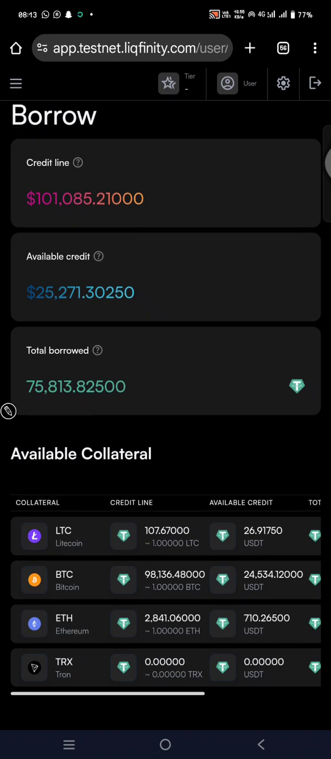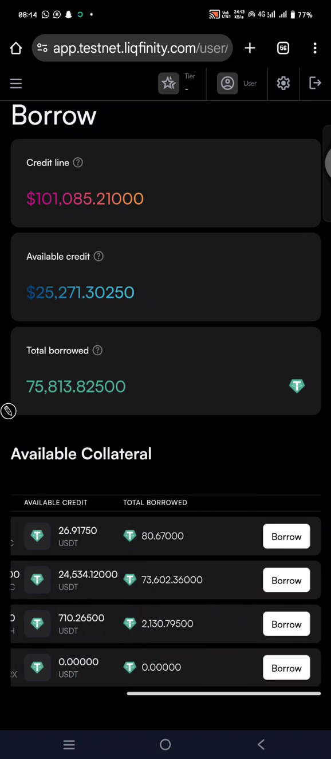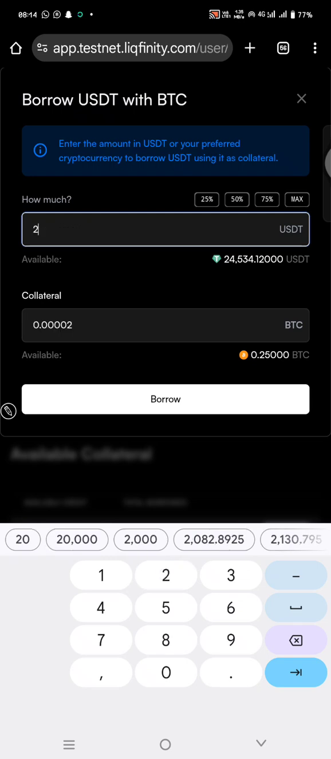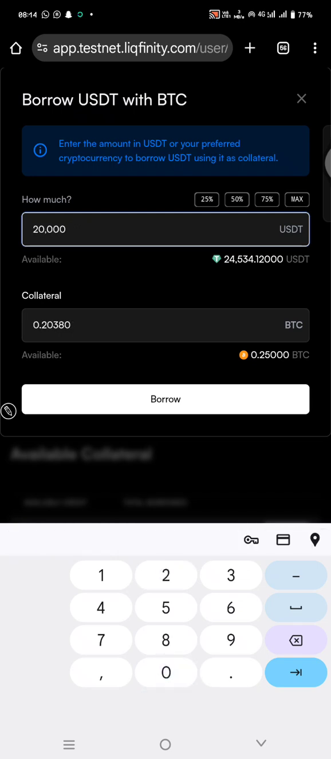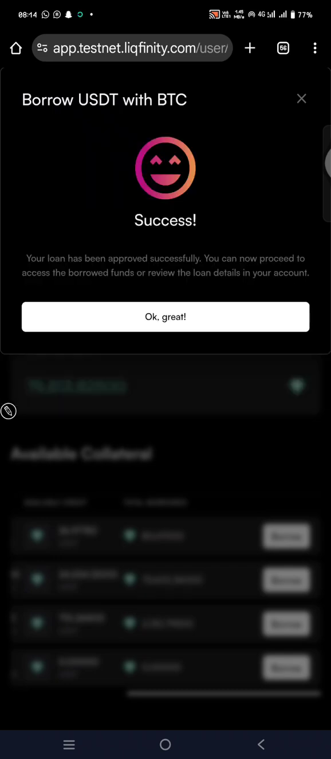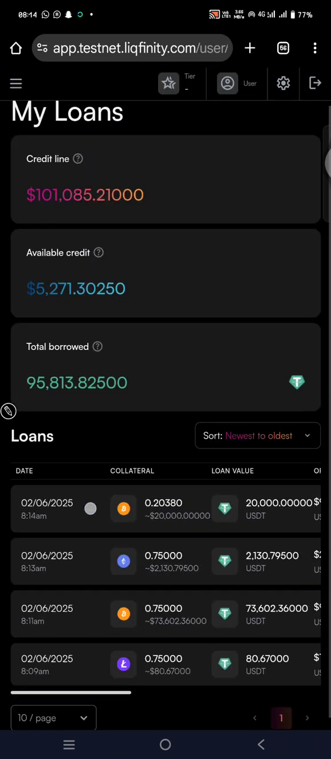So you can see right now we have available amounts on LTC, we have $26, on BTC we have $24,000, and Ethereum we have 710. So we still have opportunity to borrow. Okay, so I borrow from this 24,000. I think I want to borrow 20,000, so I can write it manually. Now I want to borrow 20,000, so I'll click borrow, confirm borrow. Okay, good. I can as well borrow from here.